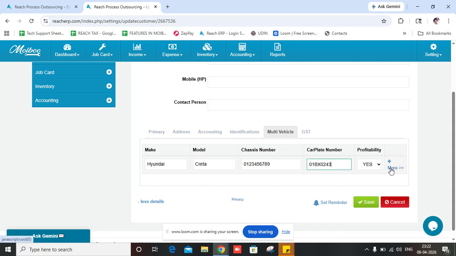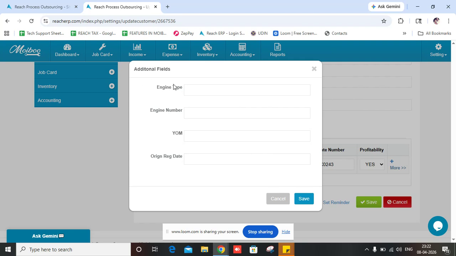So simply click on the vehicle section and you will now be able to add engine type, engine number, year of manufacturing and original registration date. So these additional details will help you better understand and maintain accurate information about the vehicle.